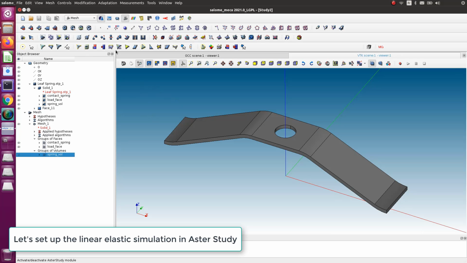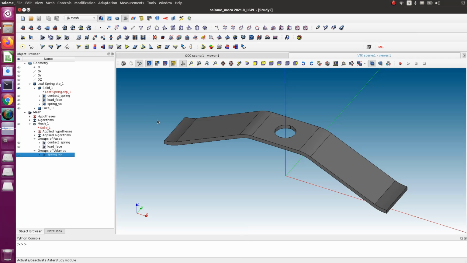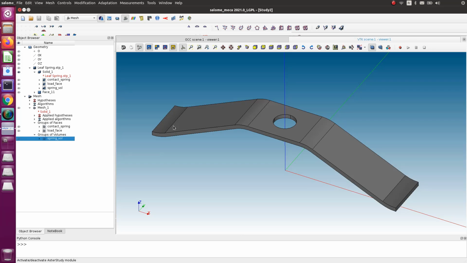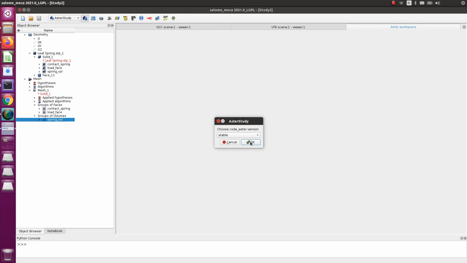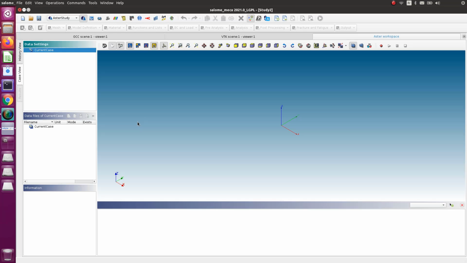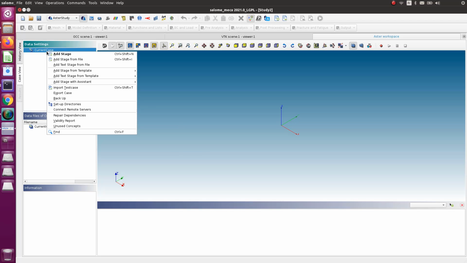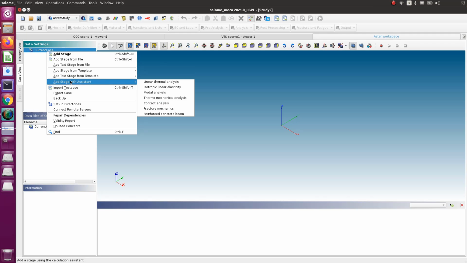Now let's go into the Aster study and let's launch a linear static simulation of the spring. So let's choose the stable version of the code Aster solver. So starting from nothing, and what I'll do is I will use the assistant because it will be much faster to create an isotropic linear elasticity study.